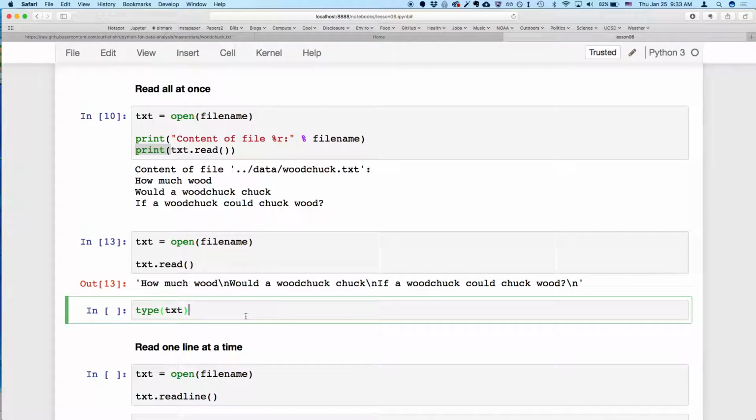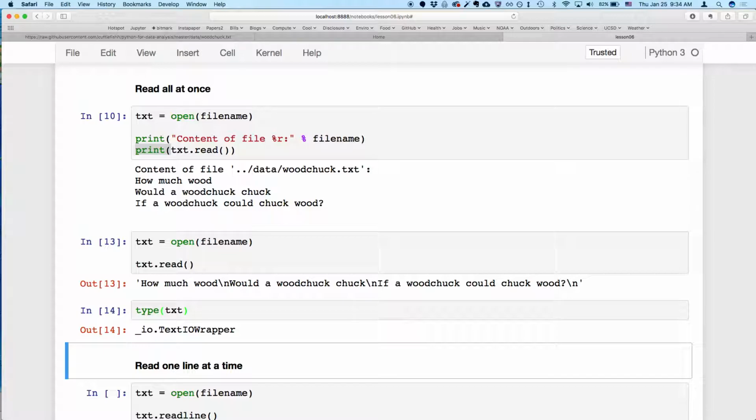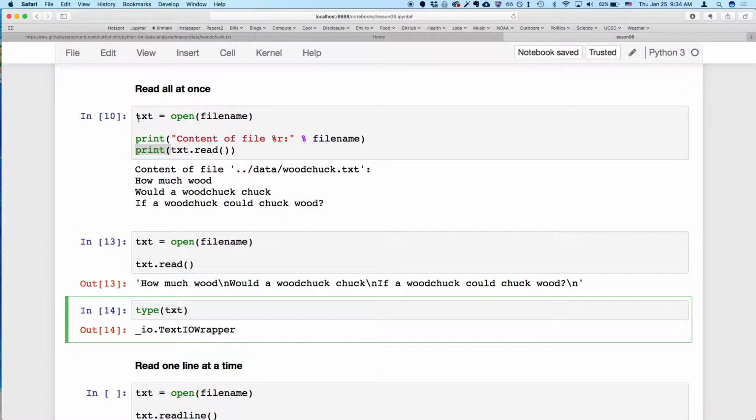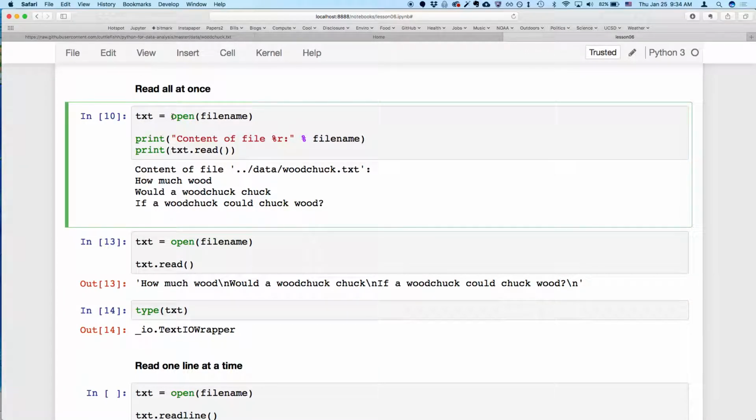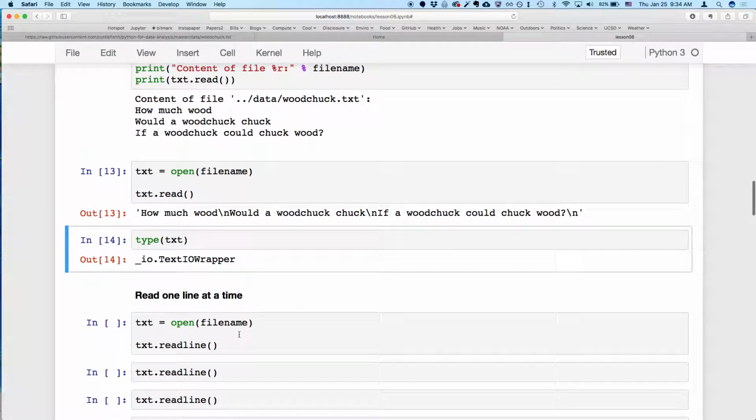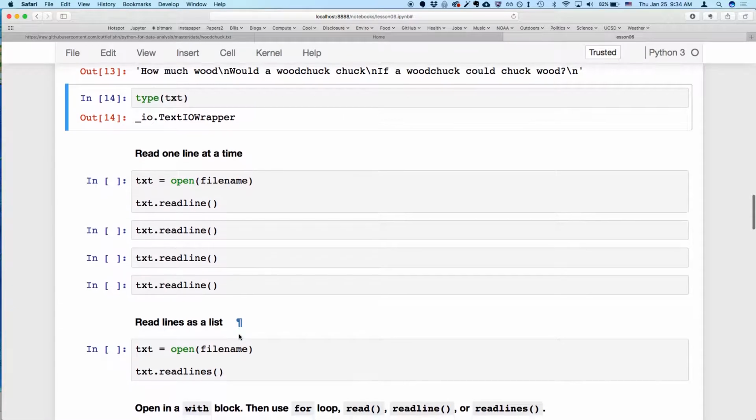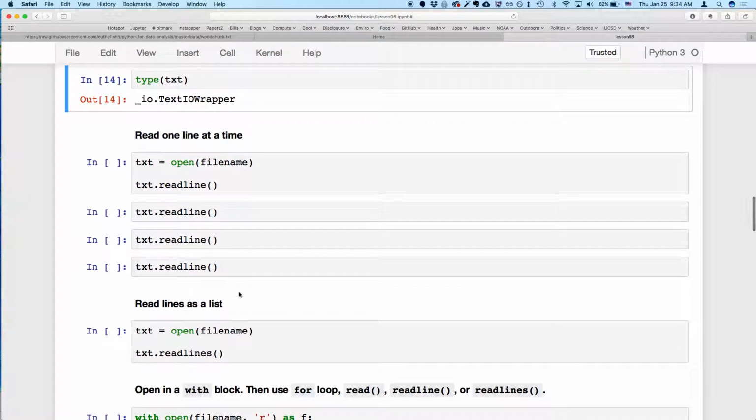And then there's this command called type, which is really handy because it will show you the data type of a given object or variable. So txt is this file handle object, and we can see that by typing type(txt), which is the thing that we stored the output of an open command on a file path in. It's this TextIOWrapper. It's not essential that you understand that, but so you have some idea about what this thing is.